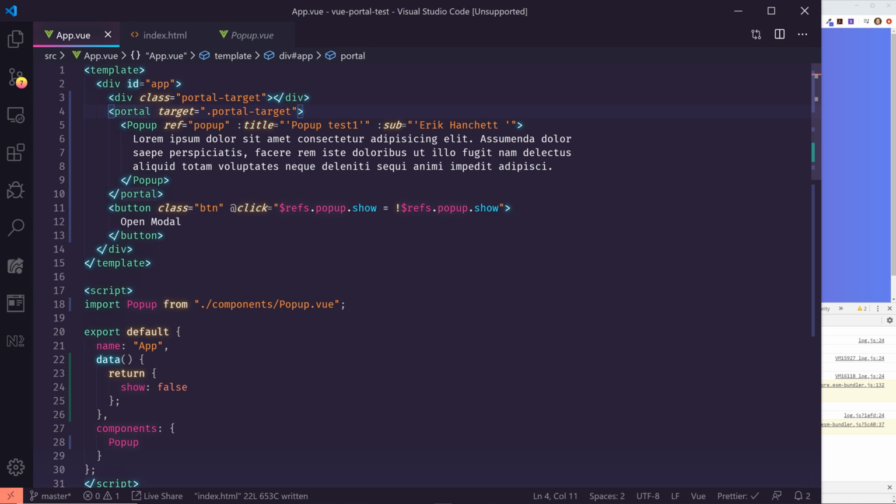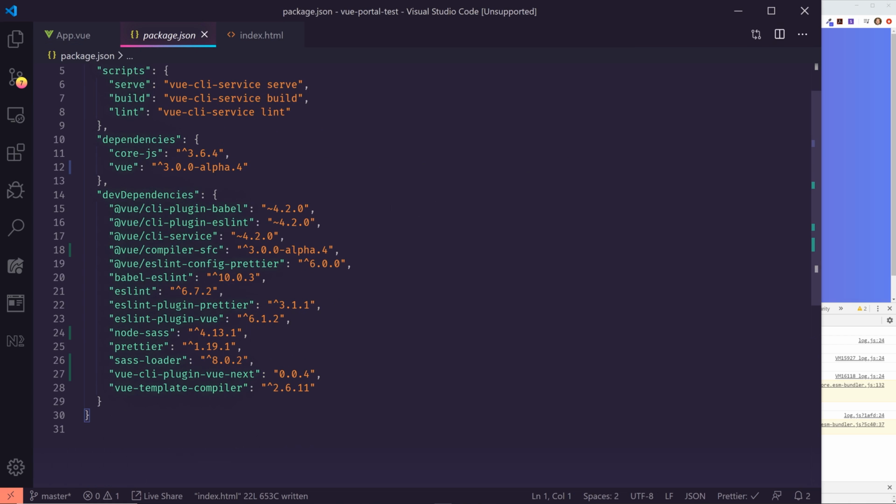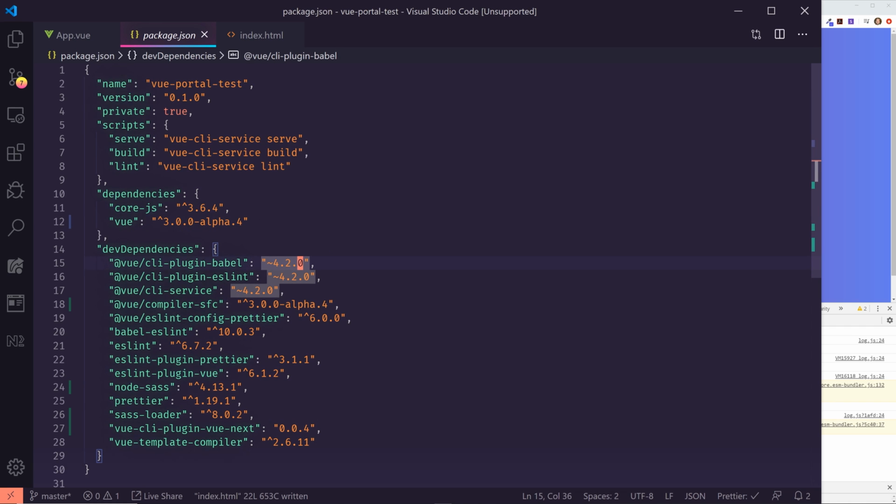Now, if you look at my package.json file, I am using the Vue CLI plugin Vue Next. So I'm actually using the latest version of Vue 3 alpha, using this plugin. That's how I installed it. And by the way, if you don't know how to do that, it says Vue 3 Alpha 4. You just do vue add vue-cli-plugin-vue-next, and that'll add it to your app. Just one caveat, if you're using the router, there's a bug right now, so it wasn't working.